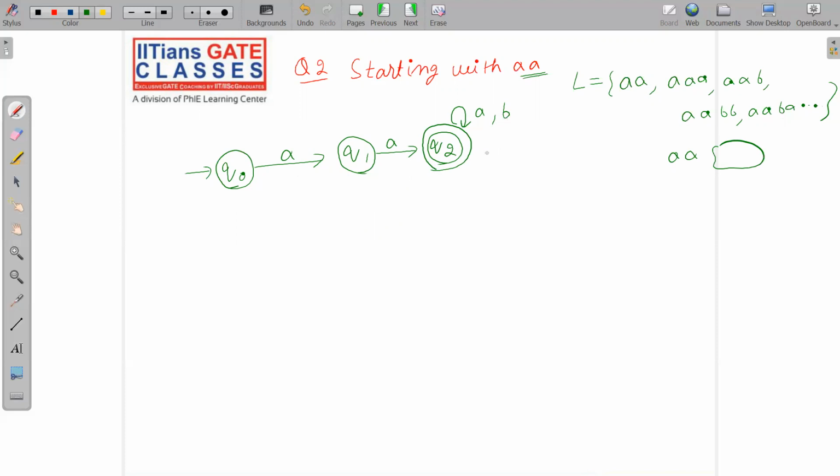Now, tell me something about this. Is this an NFA or a DFA? This is obviously an NFA. Why NFA? Because here also we have that configuration. On Q naught, where is B? On Q1, where is B? So we have to give a move for B also.